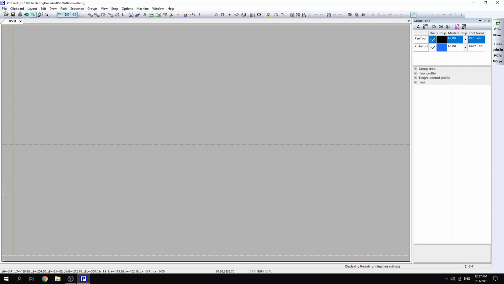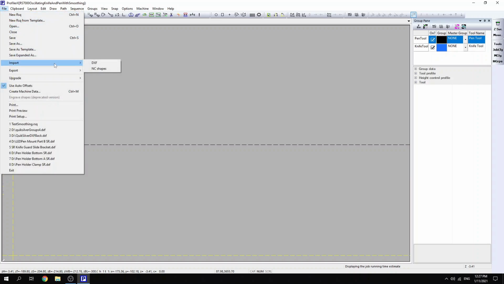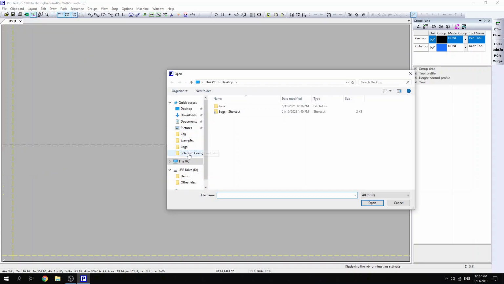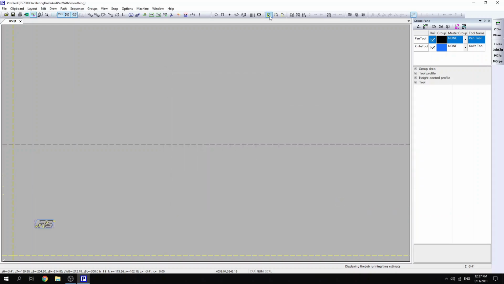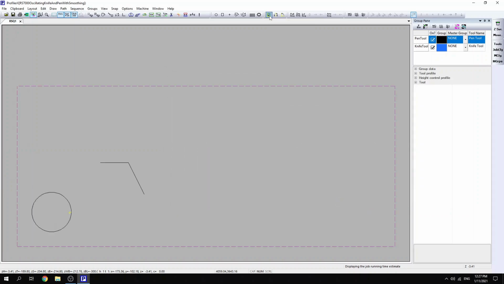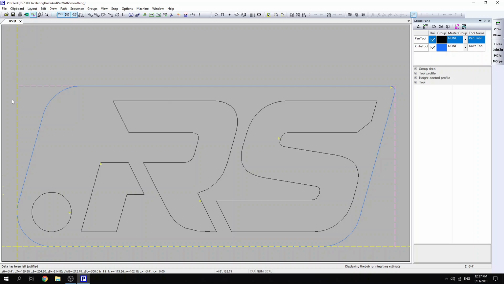To load the shapes, click File, Import, and then DXF. Navigate to where your source file is located and click Open to import the shapes. Now that the shapes have been loaded in, ensure that you click Left Justify. This will move the shapes to the correct position as specified by the template.